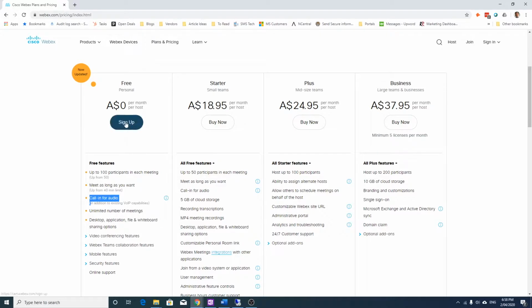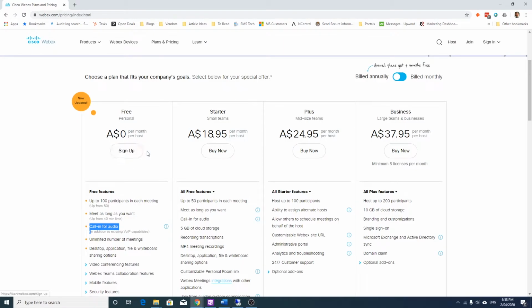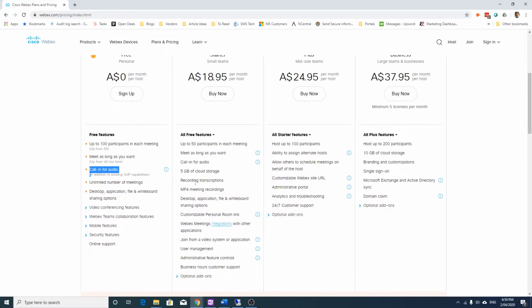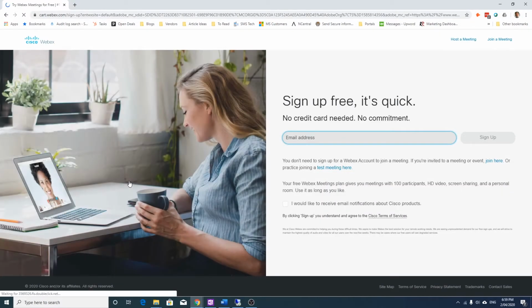So pretty much all you need to do is go to here for the free plan, which is what we're going to be signing up for. You click sign up. If you want one of these other plans with the other features, so say you wanted to record your meeting and stuff, you can do that with the paid version, but we're just going to be using the free version. So if you go sign up, basically all you need to do is put your email address into here and hit sign up. Now I've already signed up, so I'm just going to skip ahead into my login screen. I'm sure you can handle signing up to an account yourself.